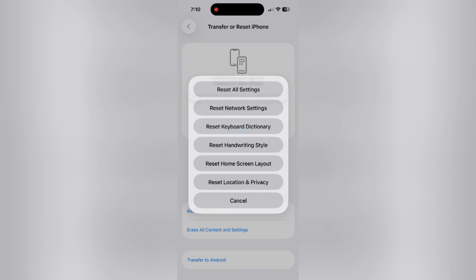Keep in mind that this will remove saved Wi-Fi networks, Bluetooth connections, VPN settings, and cellular network configurations, but it will not delete your photos, apps, messages, or personal files. Once your iPhone turns back on, reconnect to your Wi-Fi network if necessary and check if your cellular data is working properly. That's it. You have successfully learned how to reset cellular data settings on your iPhone.